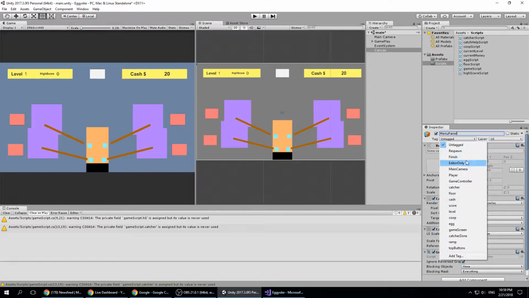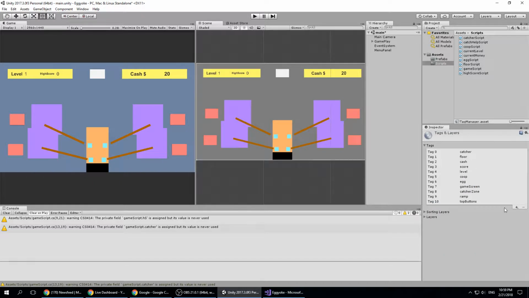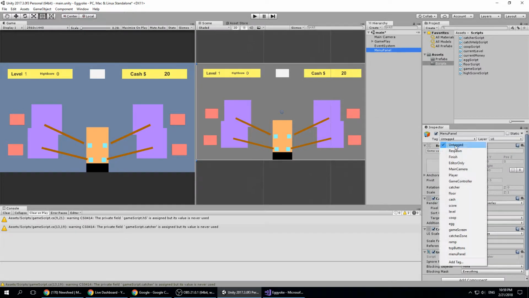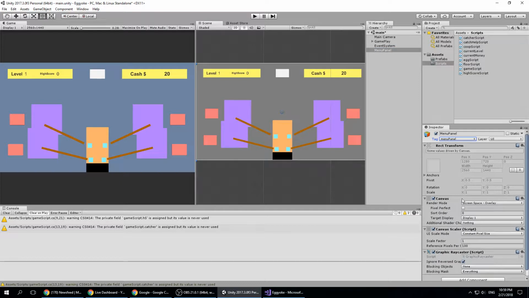Let's go ahead and tag it, because I think that we have the menu. We don't actually. Alright, so let's go ahead and make a tag for that. We'll call it the menu panel. Save, menu panel.